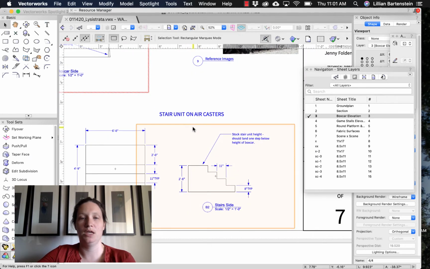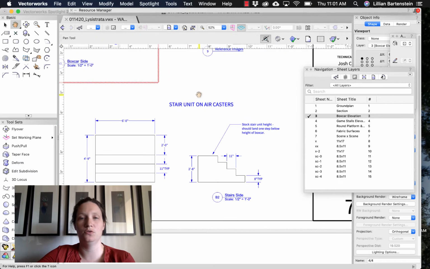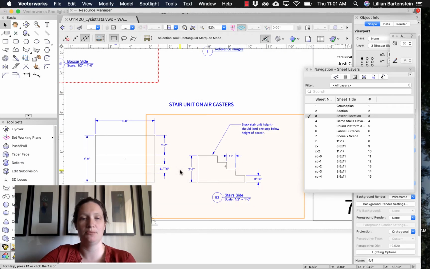So these are the two draftings that I provided. I provided a top view and a side view, which should give my technical director all the information he needs in order to build this stair unit. So my top view, my side view, all of the relevant dimensions, the notation that this should be on casters, and that the stair unit height should land one step below the height of the boxcar. All of that is notated here.